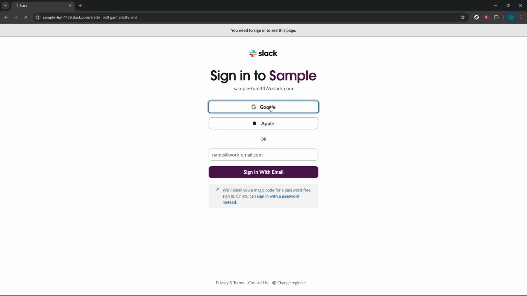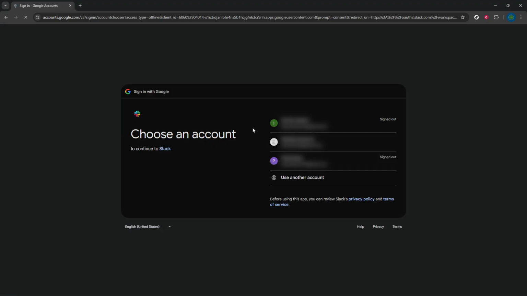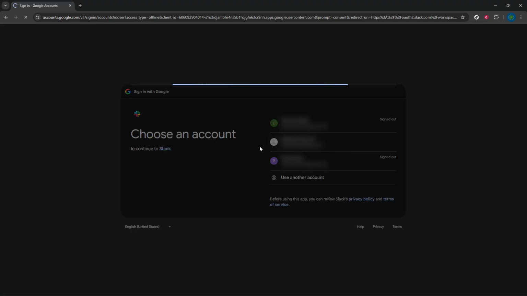Next, as you proceed to log in, you might be prompted with different login options. Choose the Google option if you have linked your Google account to your Slack account. This allows for a quick and secure login, saving you time from having to remember additional passwords. Click on Google, then select your Google account if prompted. Ensure you're choosing the right account associated with your workspace.